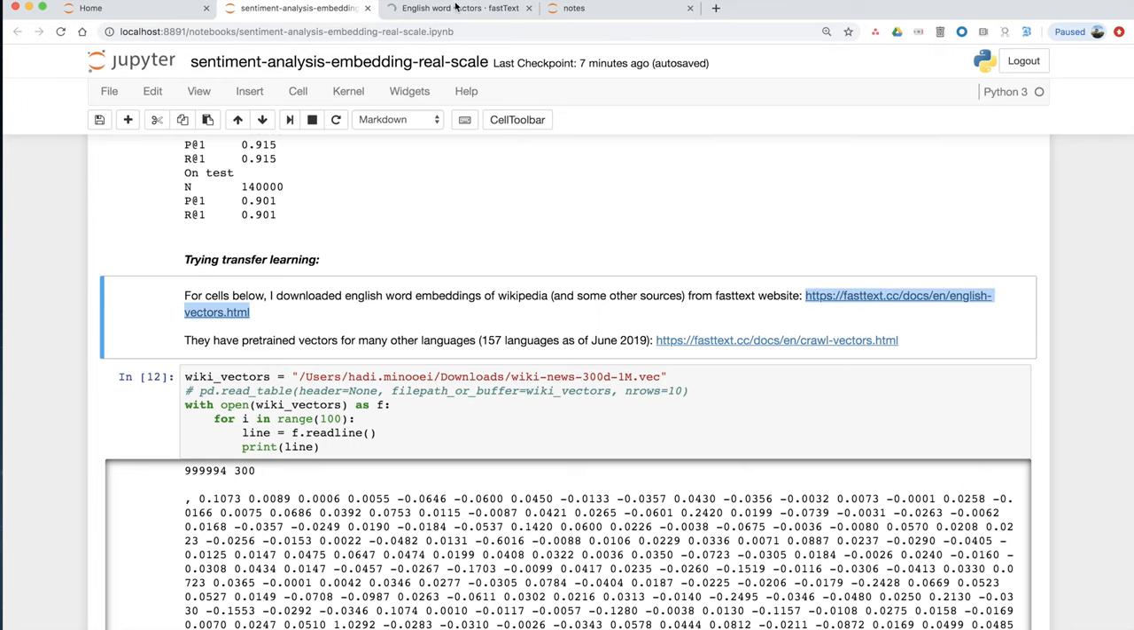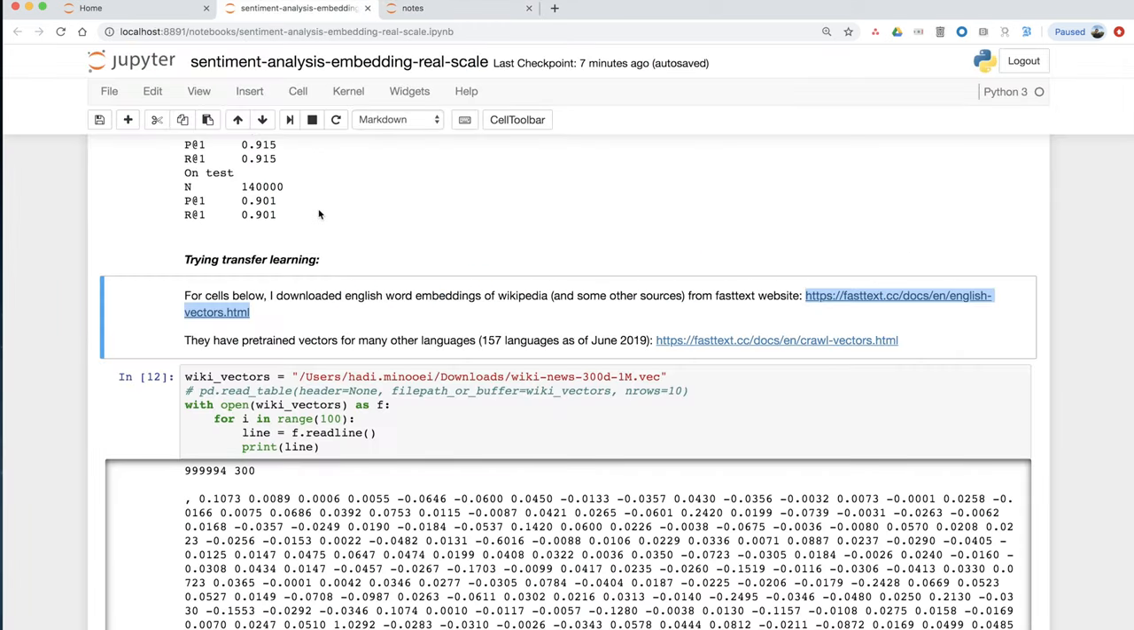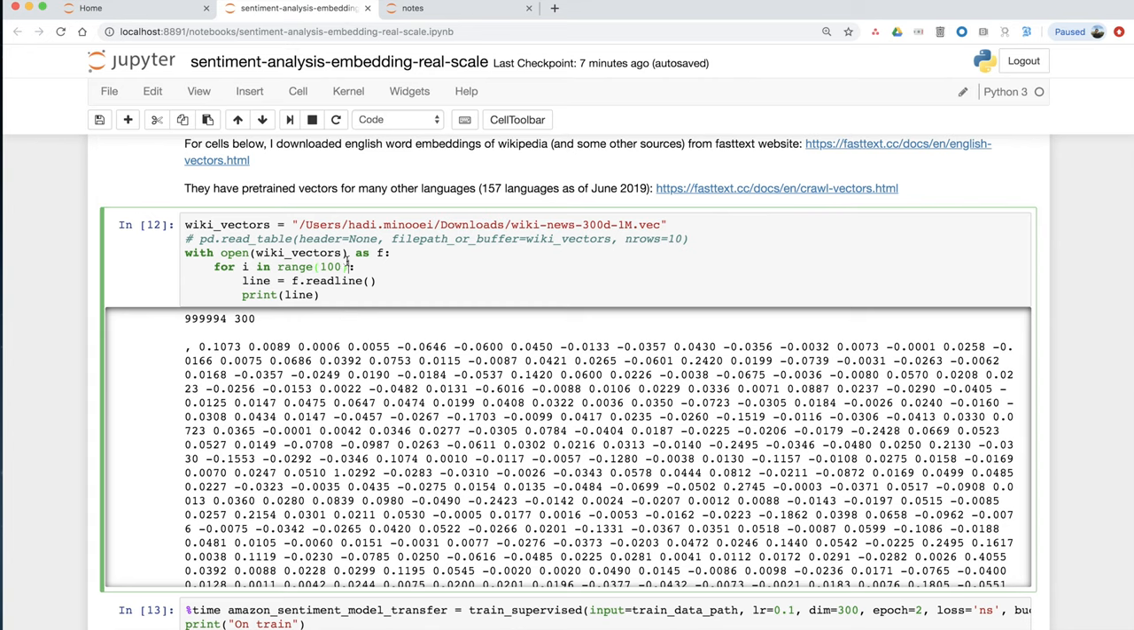Actually, let me show you. I'm using this little one here. It's trained on Wikipedia 2017 and then one news data set. So I have downloaded that. Again, I'm passing. Let me actually check.